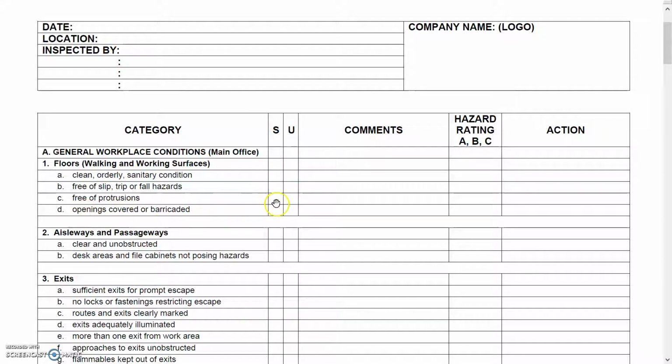So as we went through each of these ones that apply to our section, under the S or the U, we would check off one of the columns, whether the area was satisfactory or unsatisfactory. If the area was unsatisfactory, we can make some comments about why it was unsatisfactory. Let's say under B here, free of slip, we could say a puddle of water was found on the floor, located by wherever it was located.